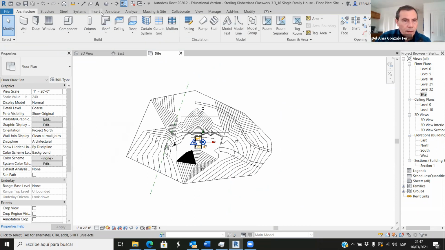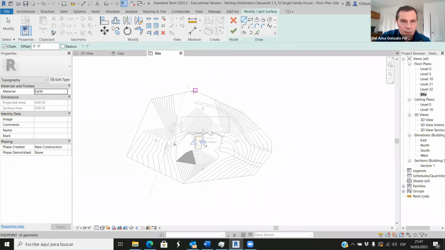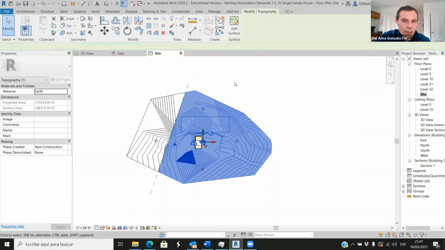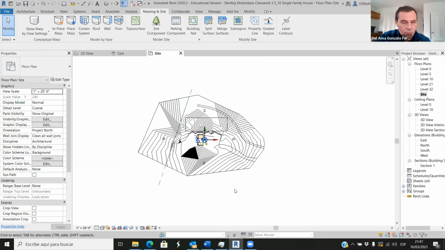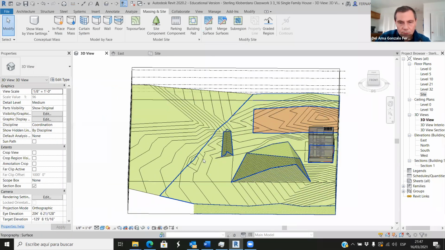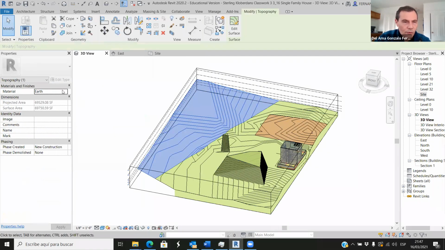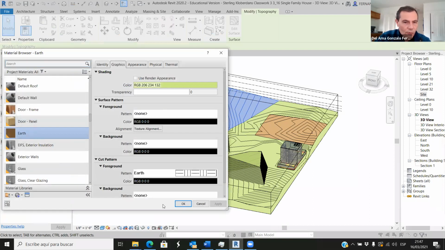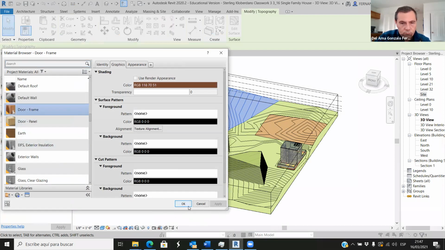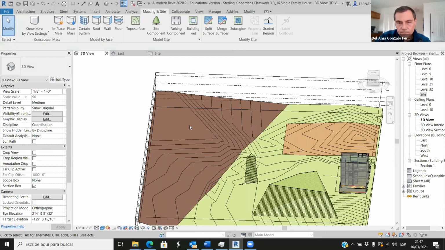And now I can go to massing inside and I can split surface. This is the surface I want to split, and this is the reference plane I want to use. Now click OK. And now they are two different surfaces, but adapted again to this. That's useful because, okay, this is not mine. So I'm going to use a different material for this because this is not mine.